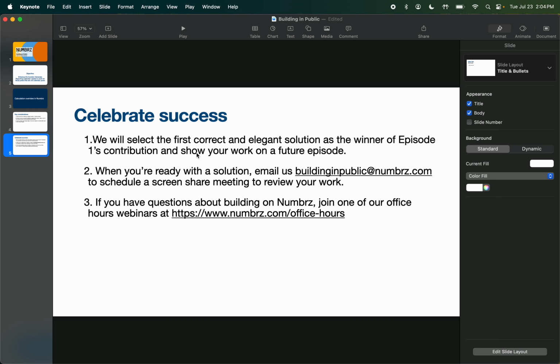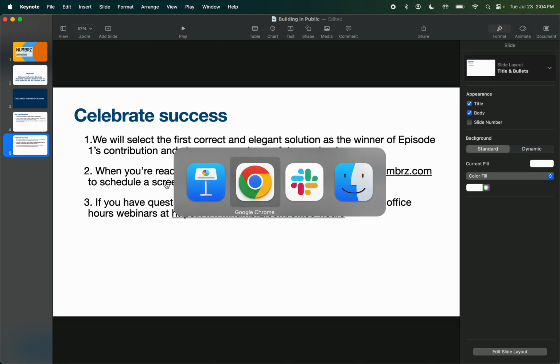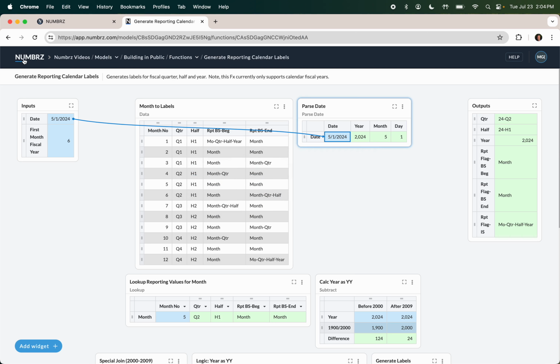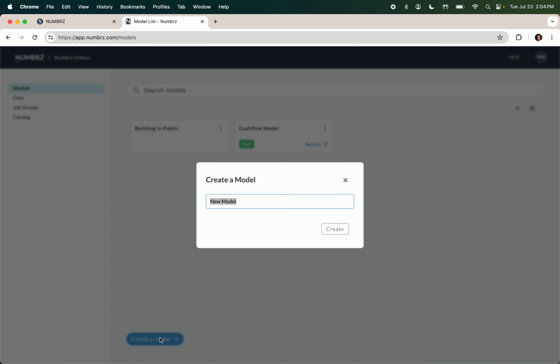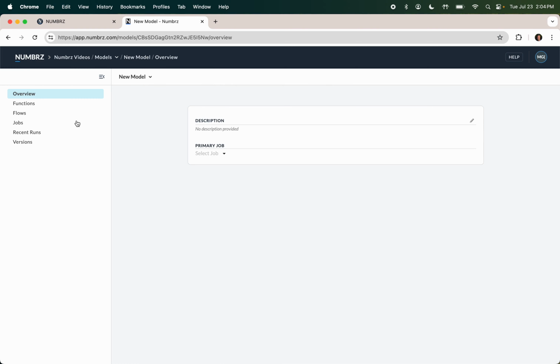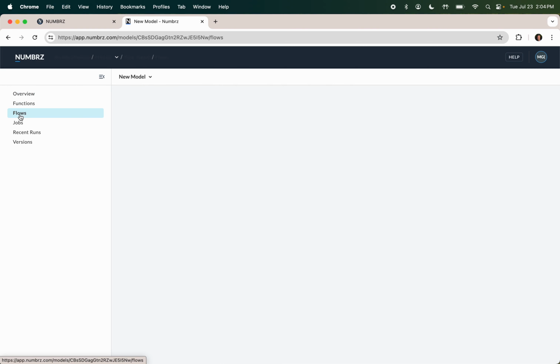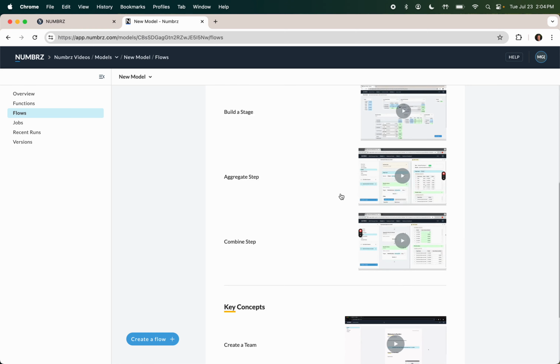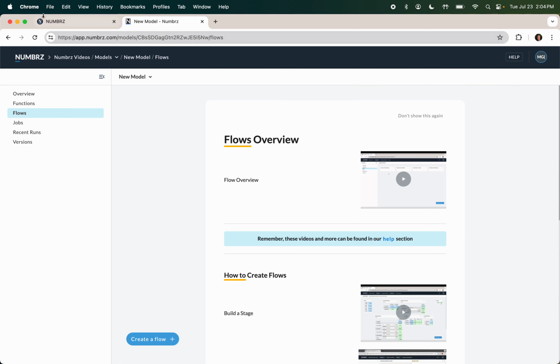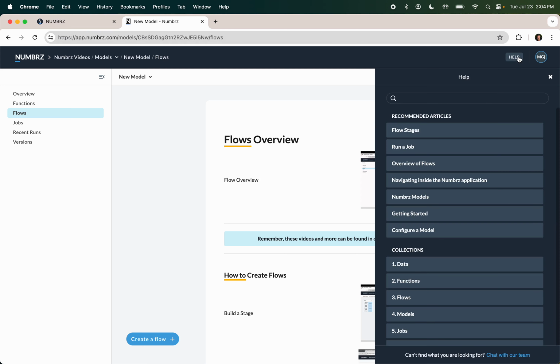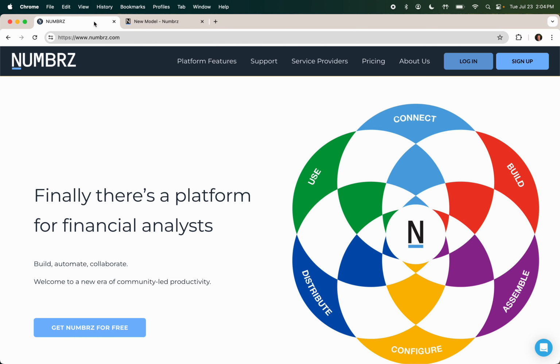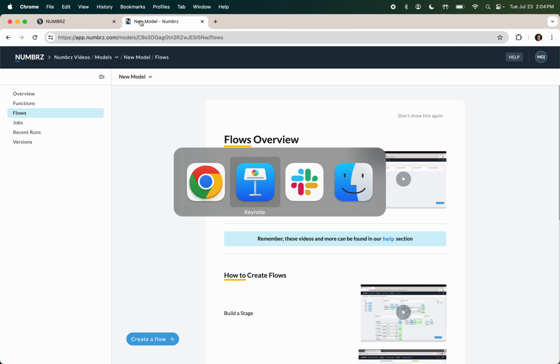And then to help people out there, there's a bunch of resources we have in the platform. We have a lot of videos that will help you understand how to build. If you go back to the platform here and just create a new model, once you go in here and flows, there's videos here on how to create a flow and different things like that. And there's a bunch of videos up here in help also. Sorry, let me get back to that.